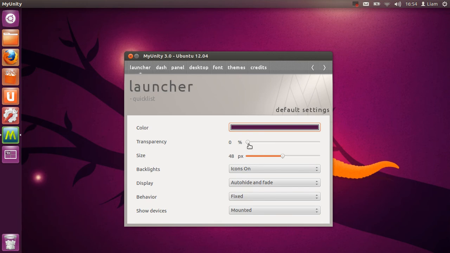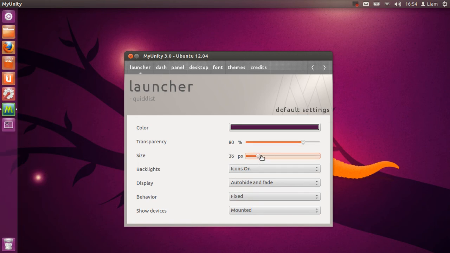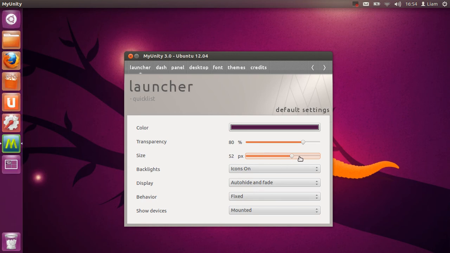And also the transparency was too much for me, so I turned it all the way down. As you can see, there's no transparency when I put it on 0, and when you put it to 100, there is some transparency there. I'll just leave it about there. And then you can change the size of the launcher, so you can make it smaller if you're on a netbook, and make it larger if you can't see it, because maybe your eyesight's not that good, or you just like it to be a bit bigger.